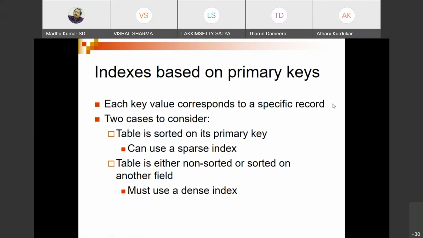So can anyone distinguish between primary key and secondary key of a table? Abhinijit? Yes, sir. How do you distinguish between primary key and secondary key? Primary key is used to identify a tuple uniquely. Secondary key? Sir, I don't exactly remember.